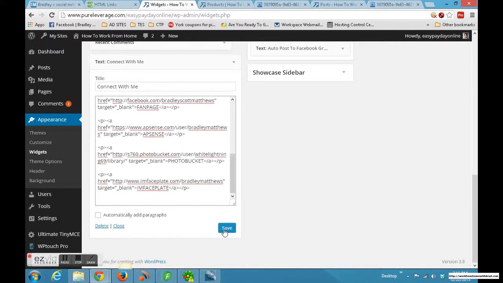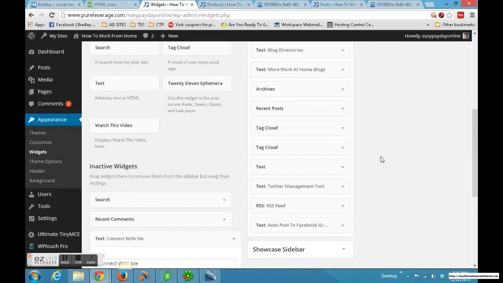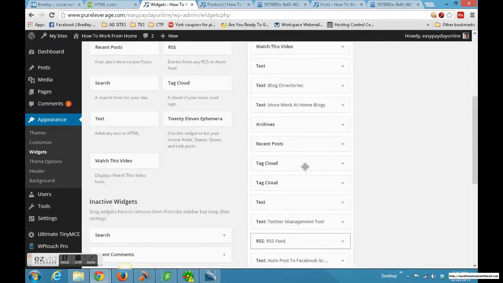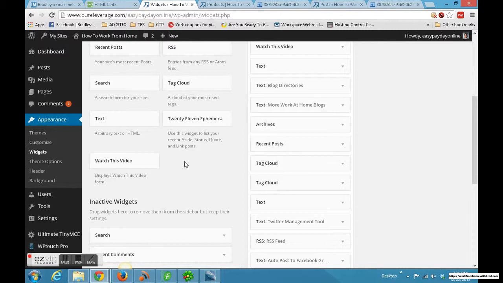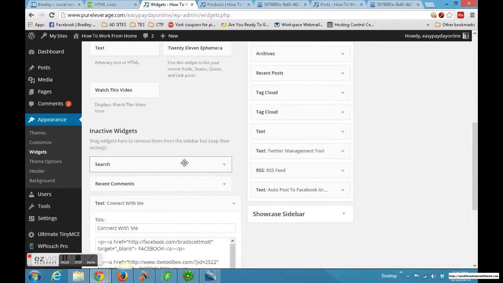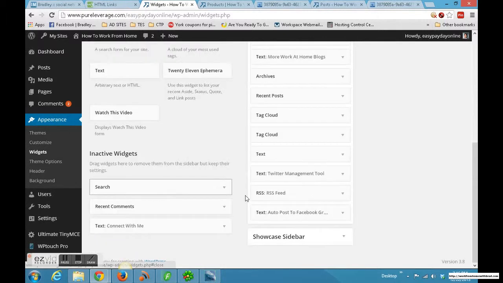So here I have it. I have my Facebook, IBO, Twitter, YouTube, etc. Now I can save it. And right now it's down in inactive widgets. Those are, like, if you have a widget that you're already set up and you don't want it to erase, you can drag it down to inactive. That way it keeps its settings. Otherwise you're going to lose it. After you typed in all your information and you want to keep it, you can drag it into inactive widgets.